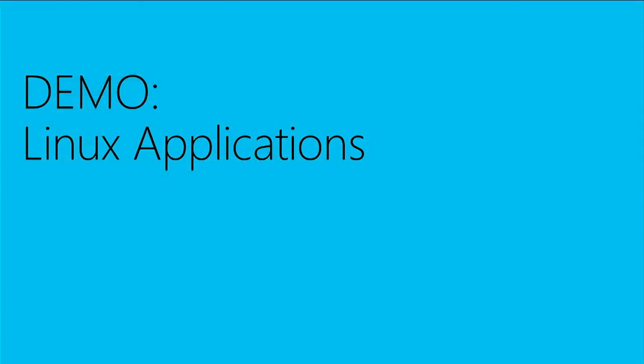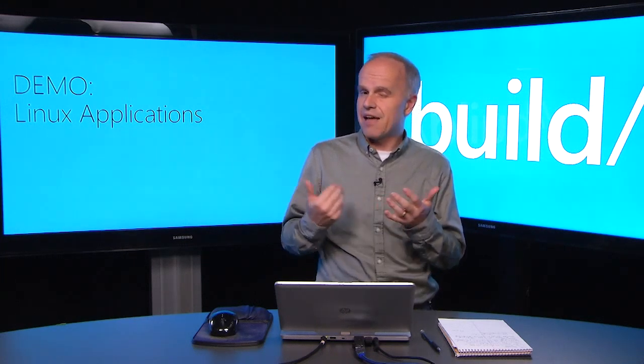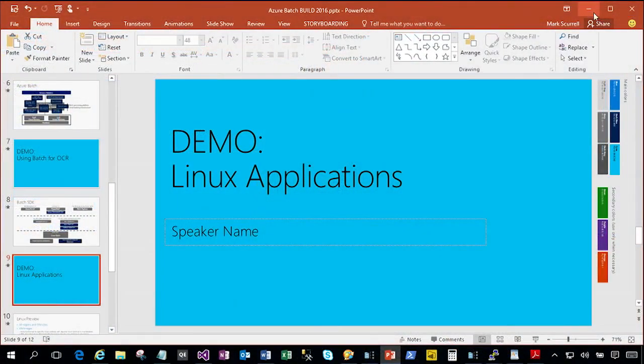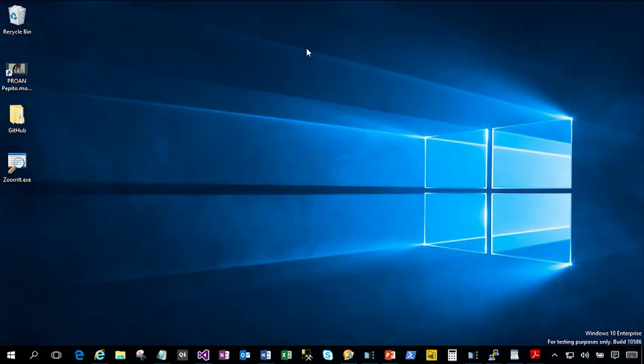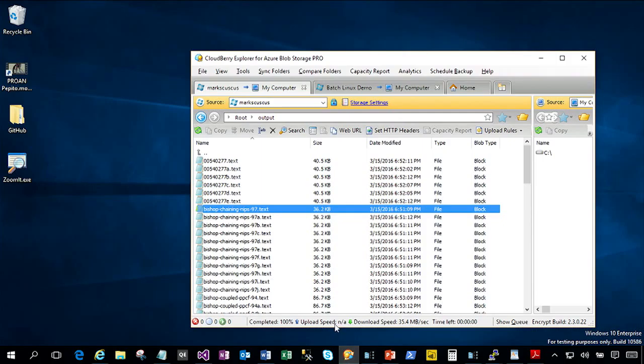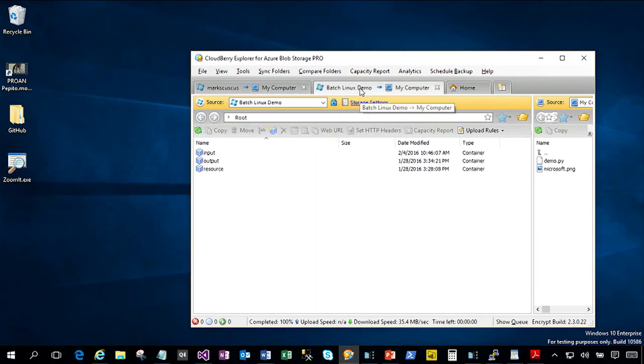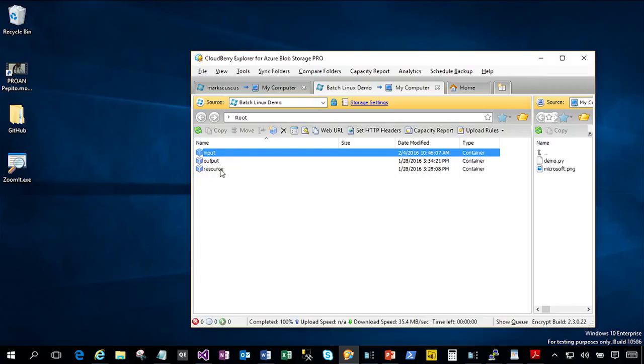So let's actually do a demo and let's show Linux. For this demo, we're going to run FFmpeg in Linux VMs, Ubuntu VMs. So let's minimize everything, and I'll follow the script from the last demo, and we'll start off in storage. What are we going to process? You can see it's exactly the same as the previous demo. We have input container, output container, and resource.